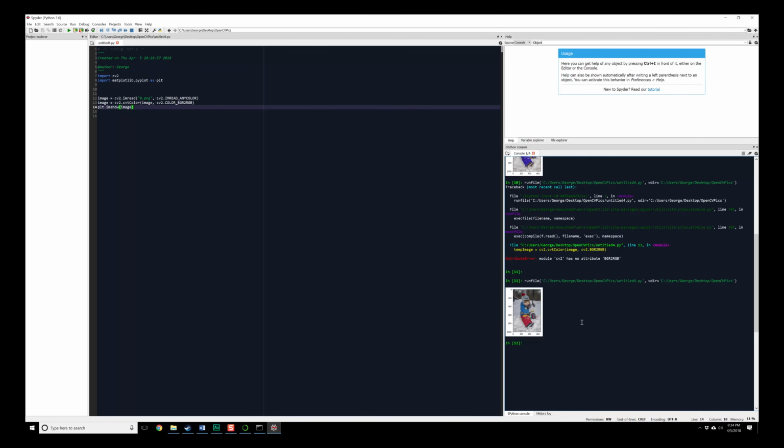So there you go. Two different ways of visualizing things. You can use OpenCV's things, or you can use Matplotlib's. It's entirely up to you.